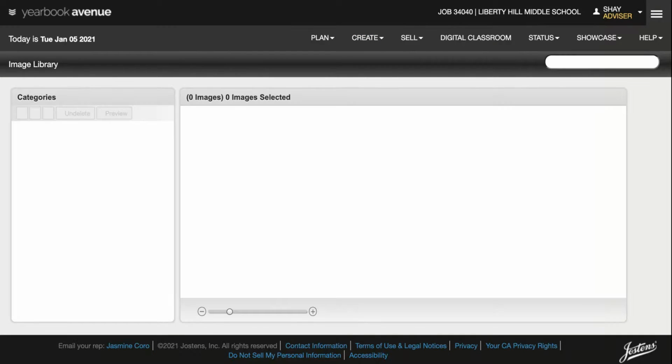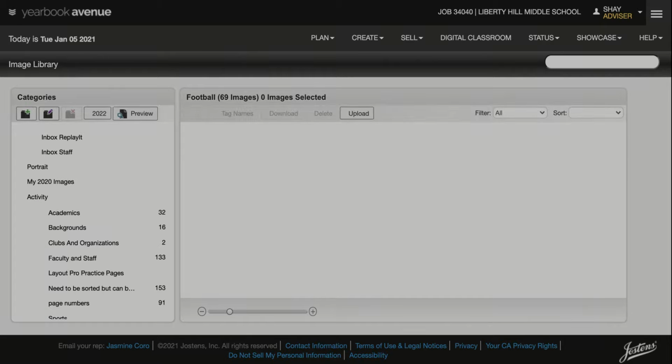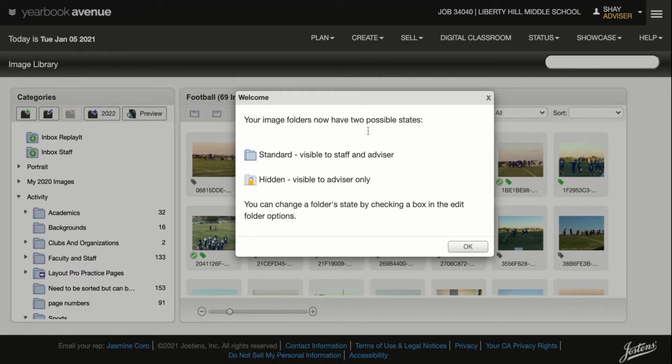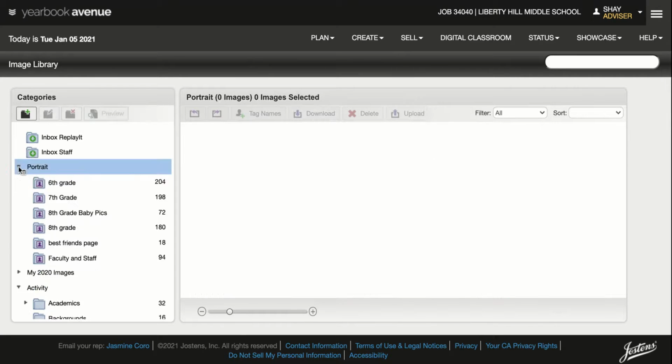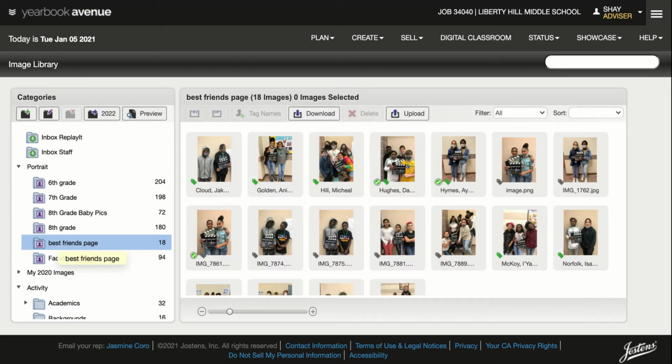Now, it's important that we tag all of the pictures, but especially the pictures that have already been put into the yearbook. So how do we go about doing that? What I would recommend is if you don't know any of the people in sports or in the student life sections, you can at least go to portrait, and then, for example, the best friends page. How do we know it's in the yearbook already? We know because there's a green check mark, okay?